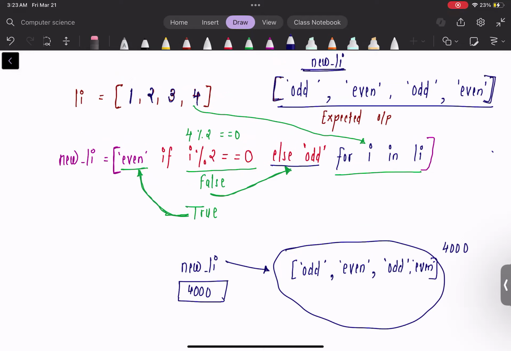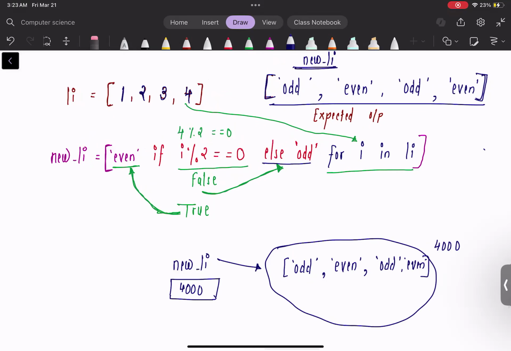Okay, you have to print it first. So I hope I am clear with when we are using if else, where to write if else? Before the for loop. And if you have only if, where to write? After the for loop. Okay. So pause the video, you can execute this and you can check the output.